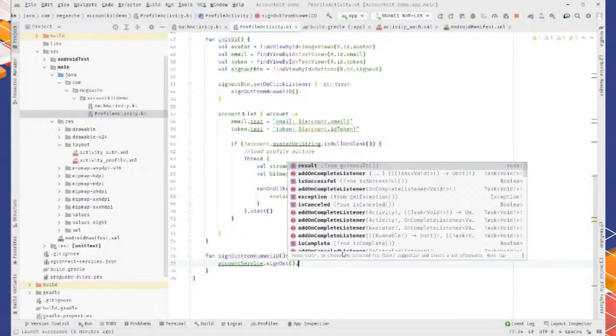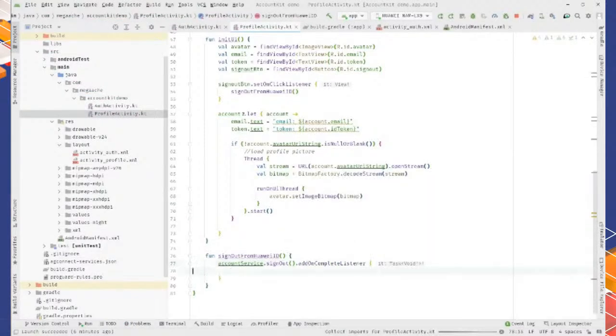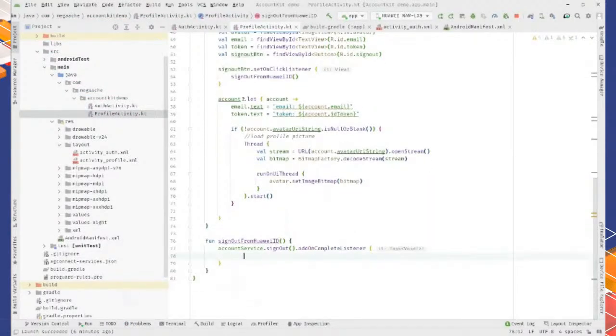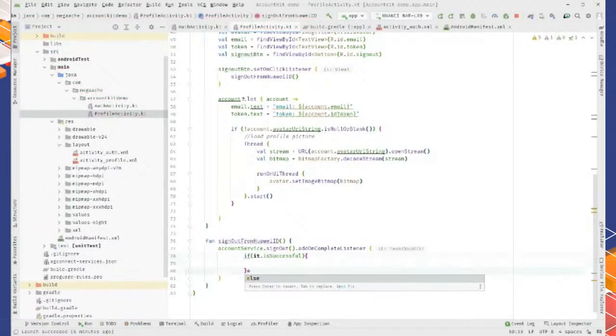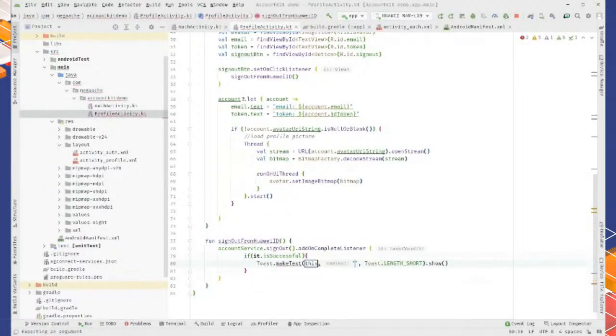I'm going to call the method add on complete listener, which will be executed whenever the sign out operation is done. Now here we can simply test if the task is successful. If so, we would simply show a toast that says "see ya soon." And then we have to send them back to the auth activity.